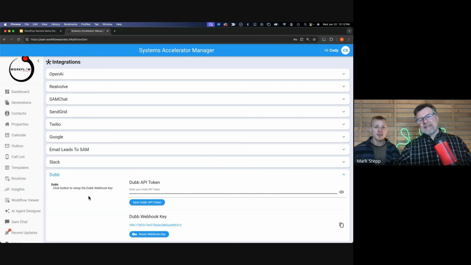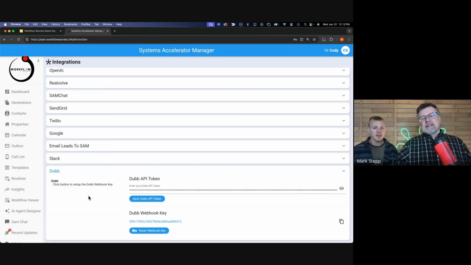Our friend Darius actually helped us get this one set up. Darius at Dubb is a great company. I have known and used them for some time now, and wanted to have that integration. I was chatting with Darius and said, "Hey, can we get this in there?" And he had it within the next week. Just had everything in there.